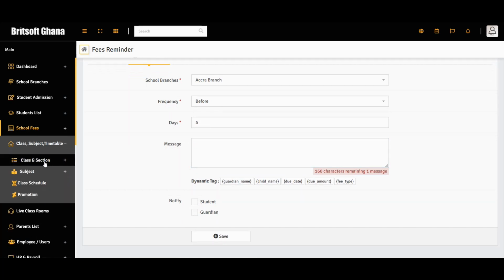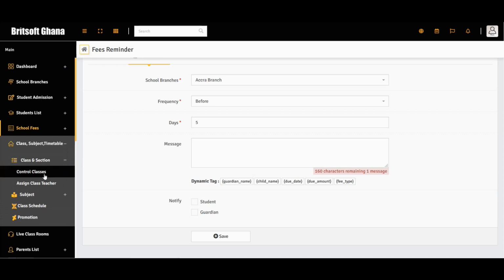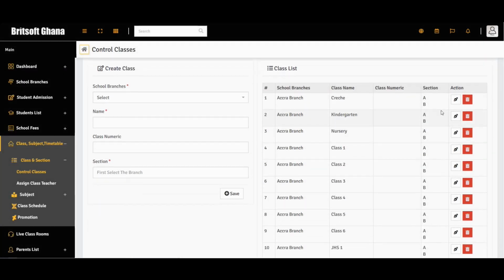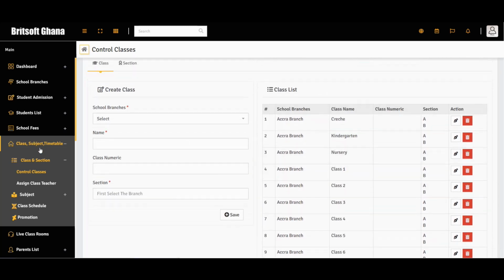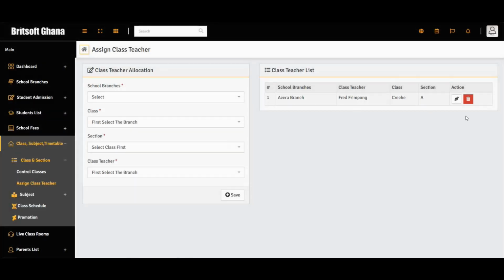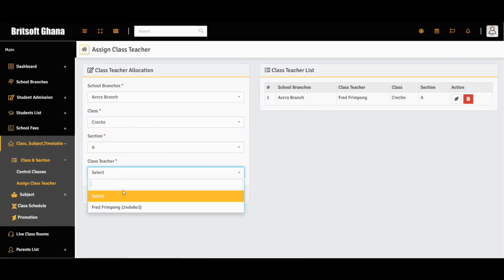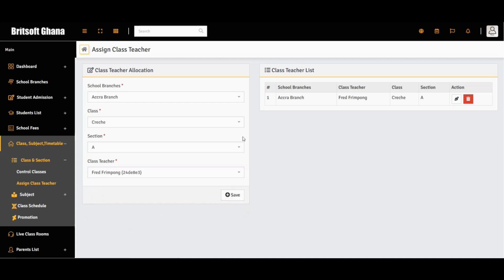Okay, so let's come to class. Over here you can enter your classes. You can see that we've entered a few classes, and you can continue to add yours as well. You can assign a class teacher. We've assigned one already, but over here you can see that it allows you to select a school branch. You select a class, you select the section, and then you select a teacher.